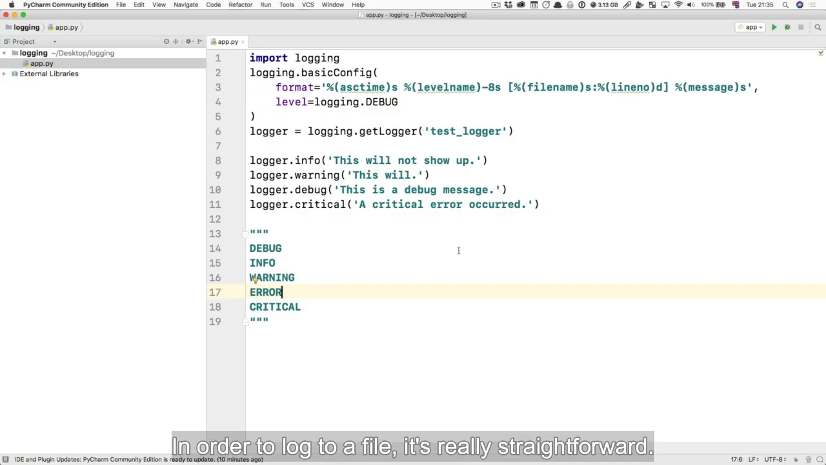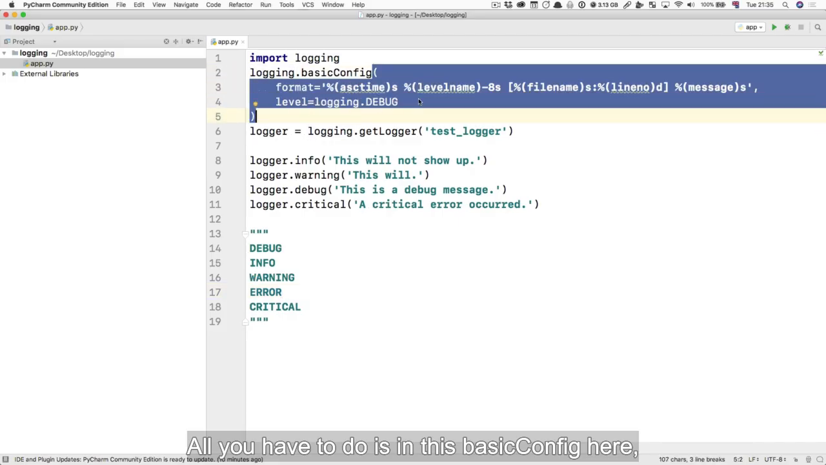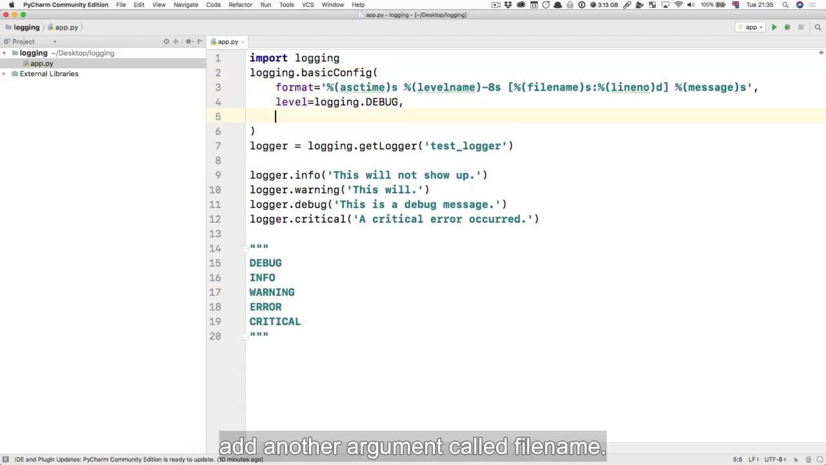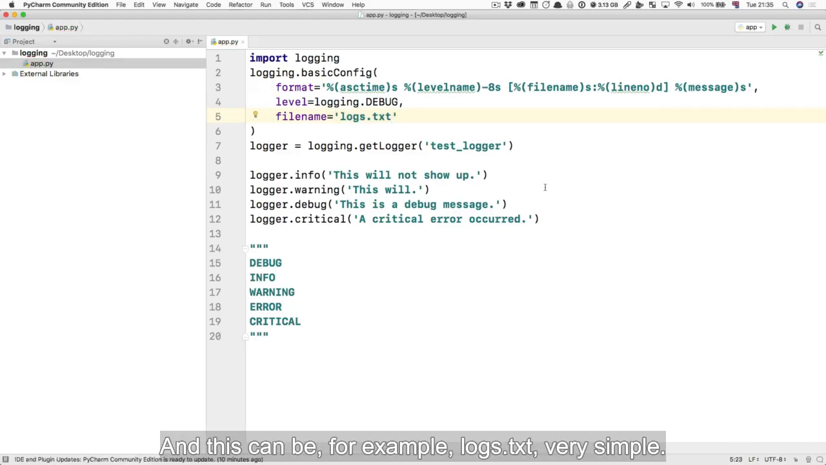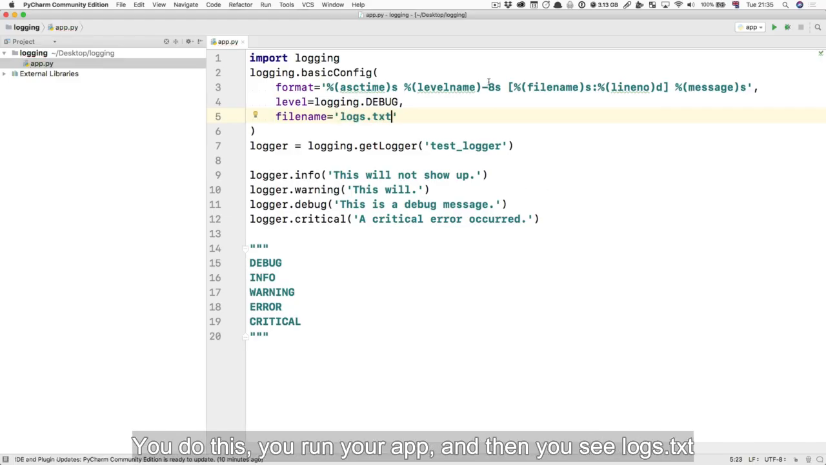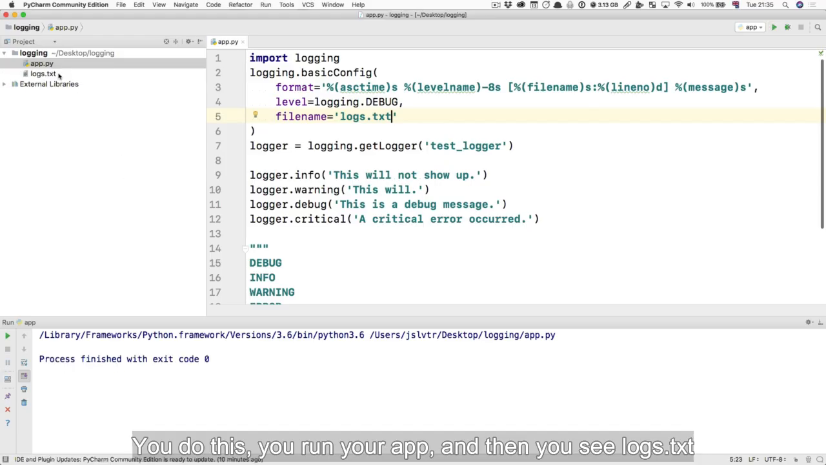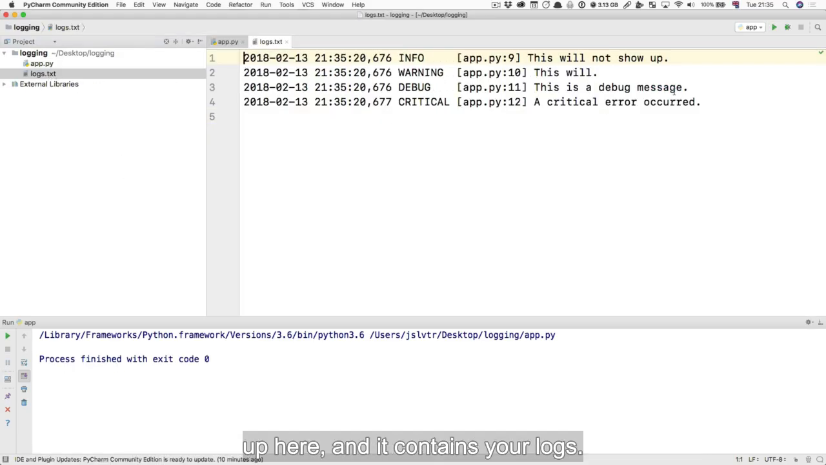In order to log to a file, it's really straightforward. All you have to do is in this basic config here, add another argument called file name. And this can be, for example, logs.txt. Very simple. You do this, you run your app, and then you see logs.txt appear and it contains your logs.